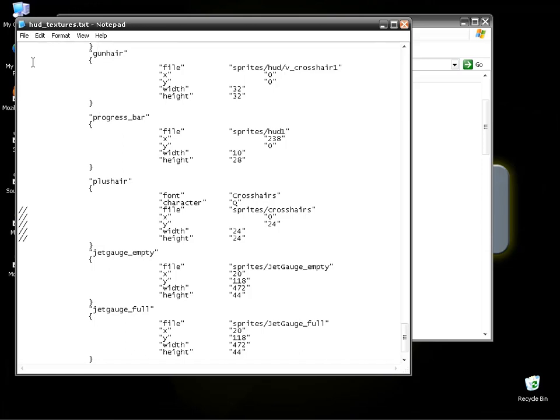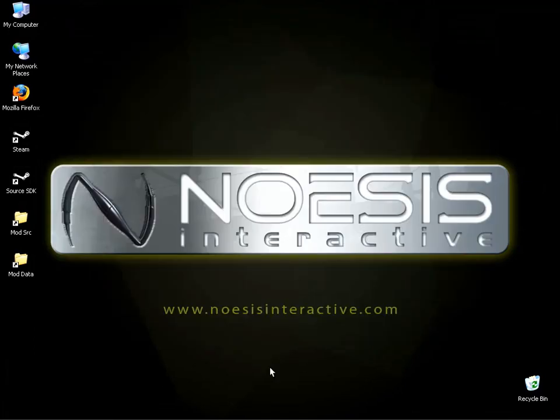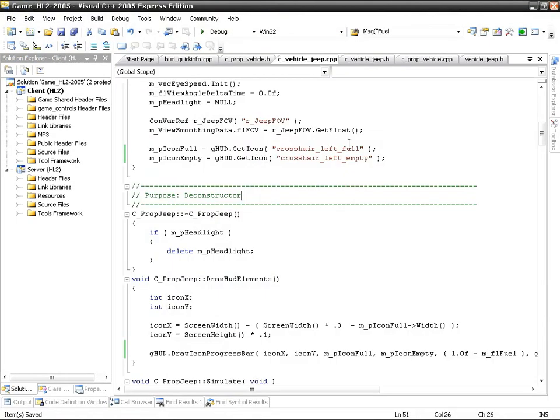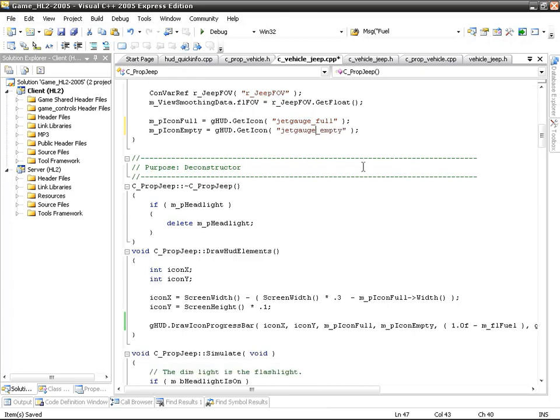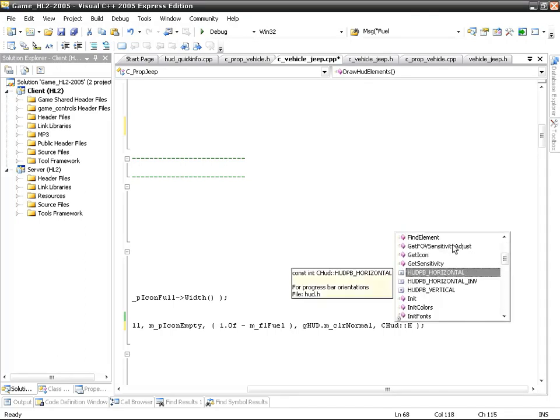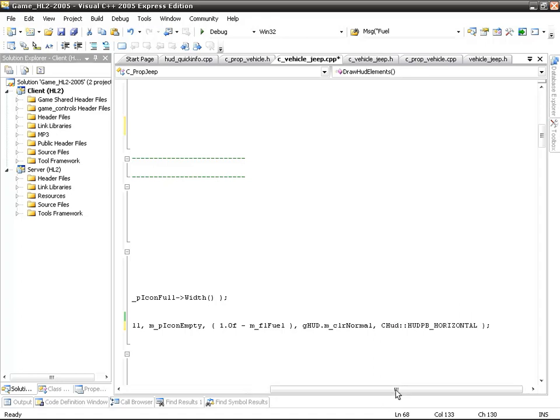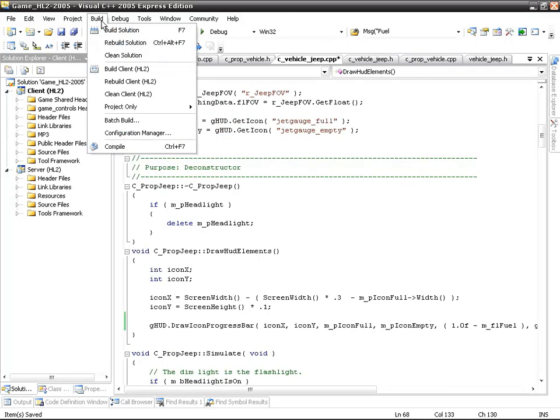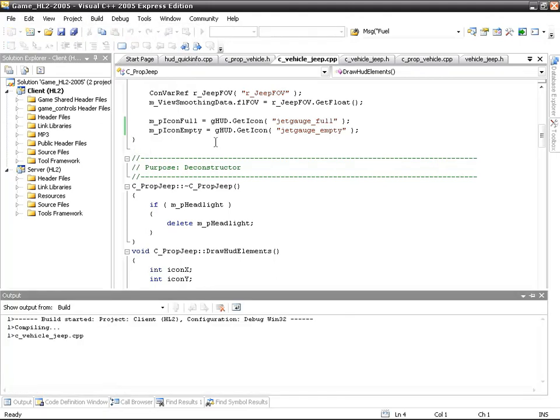So save this, close it up. We don't need this anymore. We'll go back to our game and we'll add in our new icons. Switch this name out for jet gauge full, jet gauge empty. And the other thing we need to do is, if you'll recall, the last one was a vertical meter. This one is a horizontal meter, so we'll need to change this to HUD PB underscore horizontal. So we'll save this and we'll run the debugger on it.